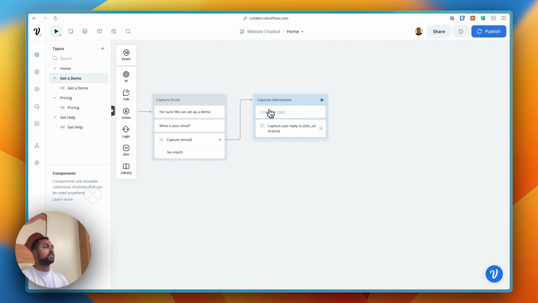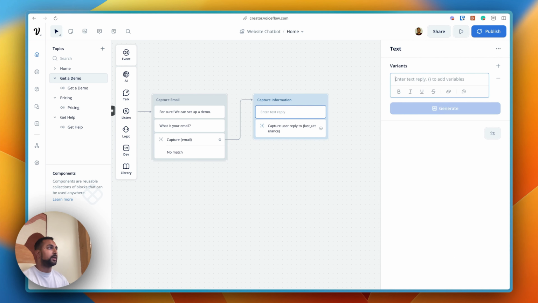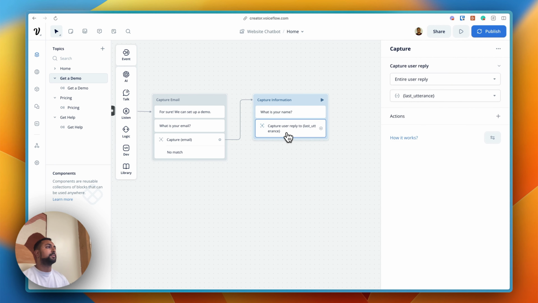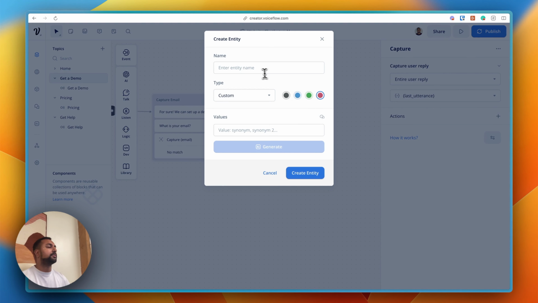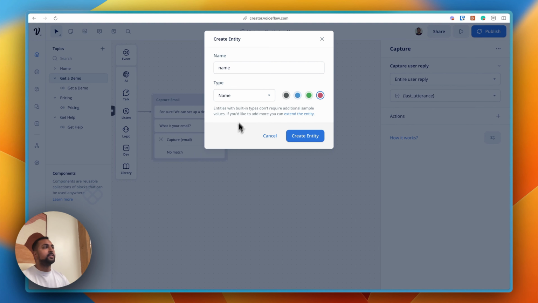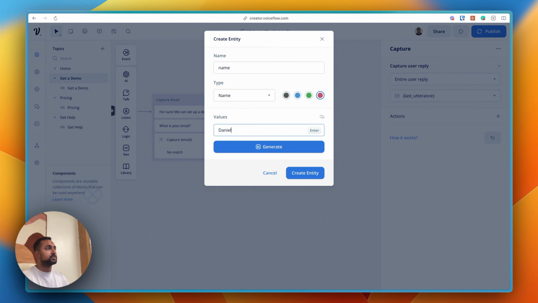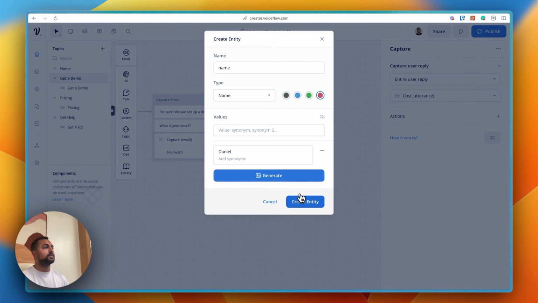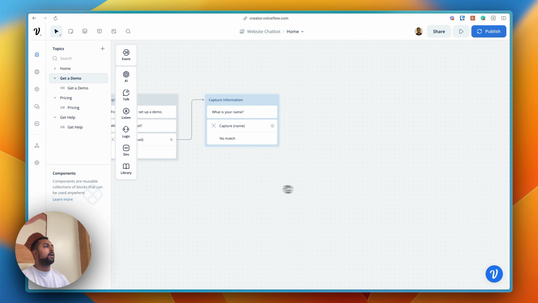So we'll go ahead and do this, and we're going to say, what is your name? And we're going to capture the name here, and we're going to do the same thing where we actually don't want the full string. We just want a user's name. And this is pre-trained with a bunch of different names, but just in case, you can also add in some down here. So I'll just add in Daniel, just to make sure it knows, but it should know.